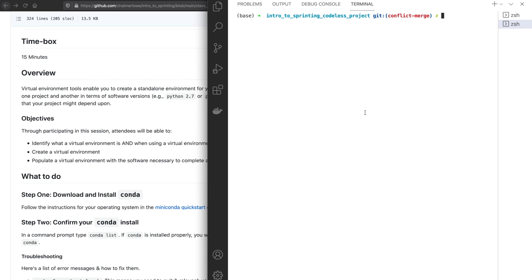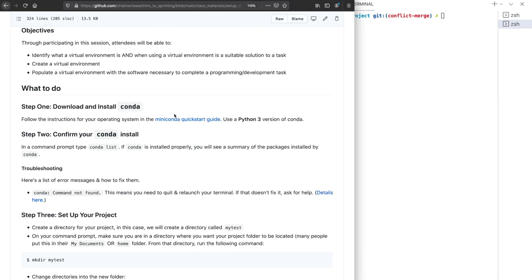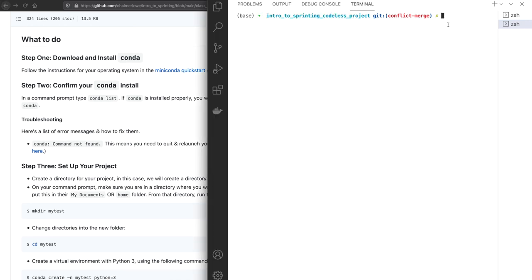All right. The first thing we want to have you do is download and install Conda. And on this Miniconda quick start guide, they have some instructions on how to download and how to install Conda. Then you want to confirm that you've got it installed correctly. So we're going to do that.